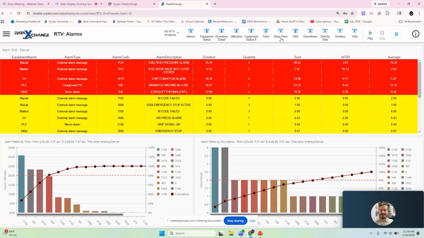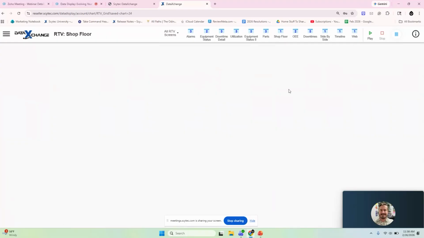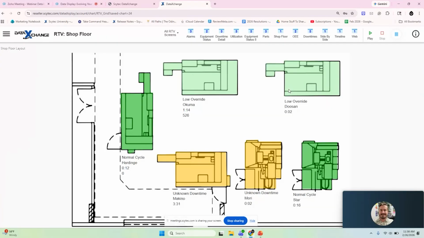So another very common view I'd like to show you here real quick for your RTV real-time viewer is the shop floor layout view. This is something very common that we advocate for our manufacturers that use DataXchange here at Scytec to use. What you're looking at is basically a bird's eye top-down schematic view of all of the machinery that would be out on your shop floor. So if we start at basically 12 o'clock there in the center, what we have is an Akuma machine that is currently in a low override.